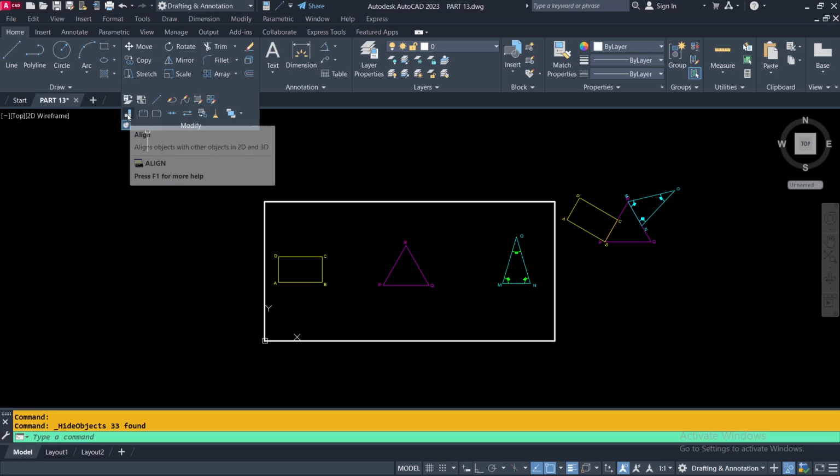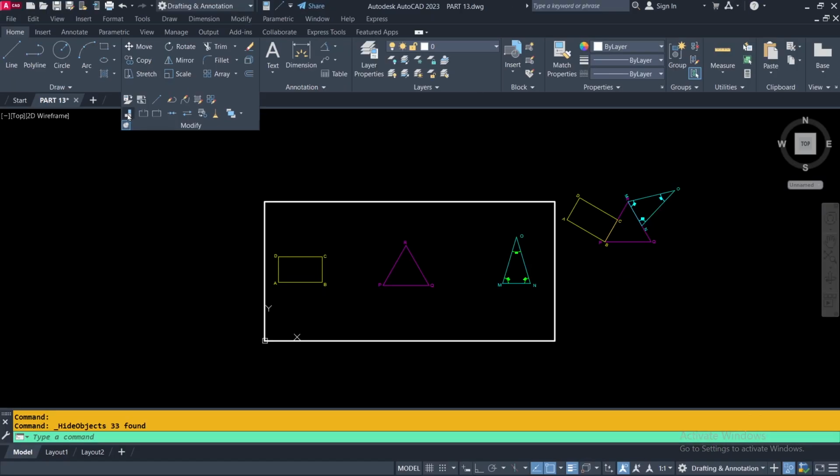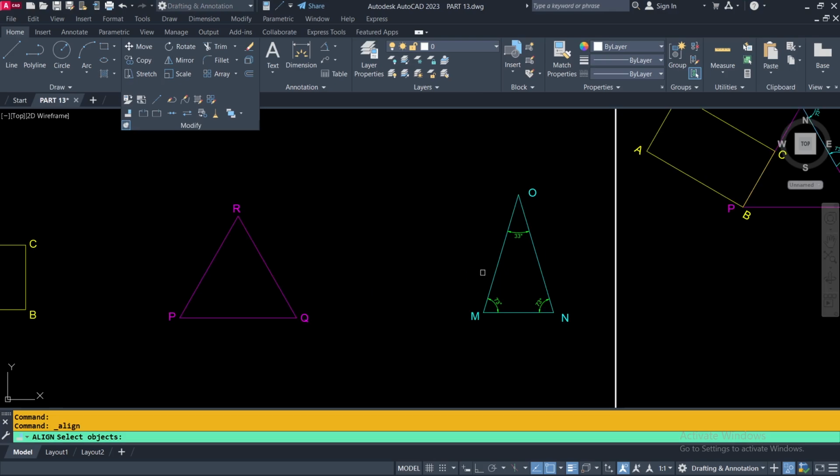Here is the align tool at the lower left corner, align, clicking on the align tool. Now first I am going to select this triangle MNO, which I want to align on the PQR triangle on the RQ side. Click, it is selected, pressing enter to complete selection. Now I am going to select the point M as first source point. Click and then select the first destination point on R.